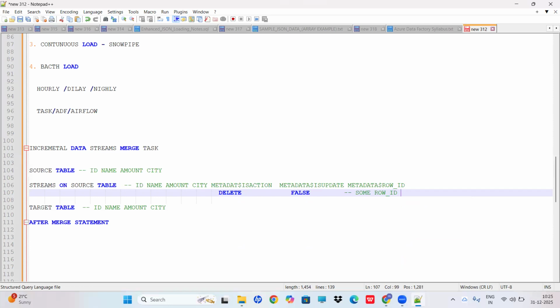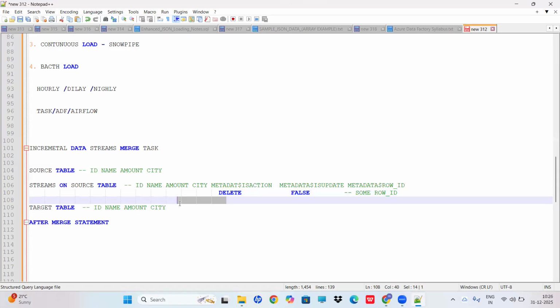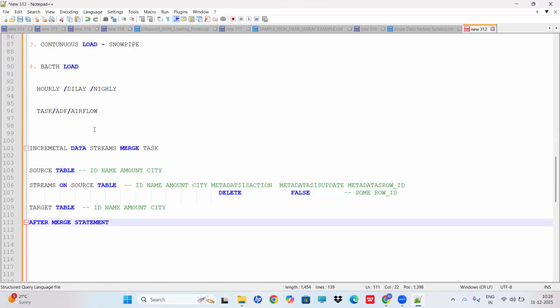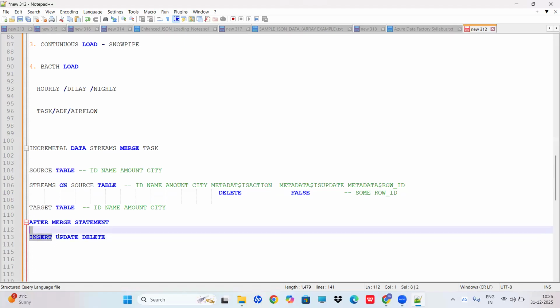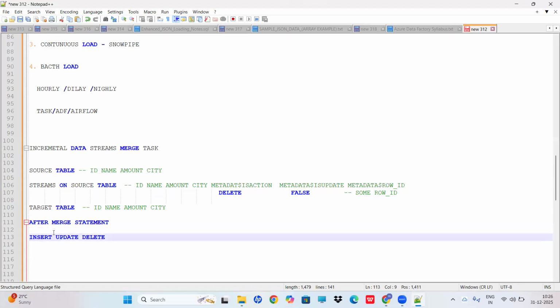Some row ID we will get. Then again, when we run the stream, it is going to delete the data in the target tables. This is how the streaming works. We use streams for inserts, updates, and deletes. If we are receiving new data from the source, it is going to update the data.